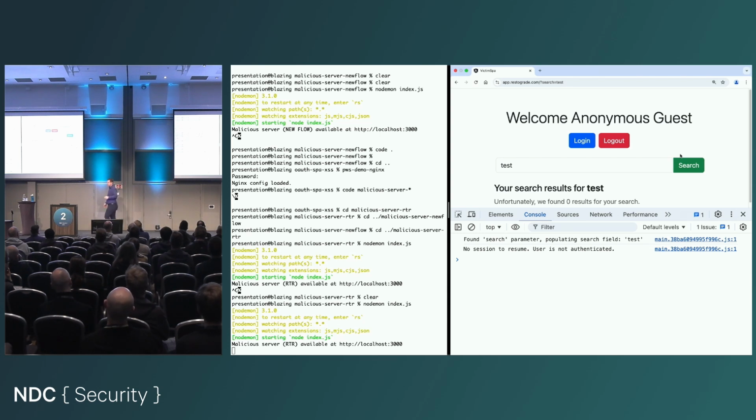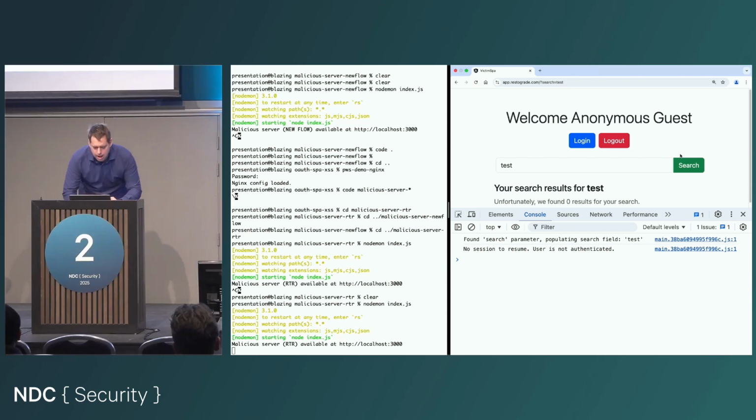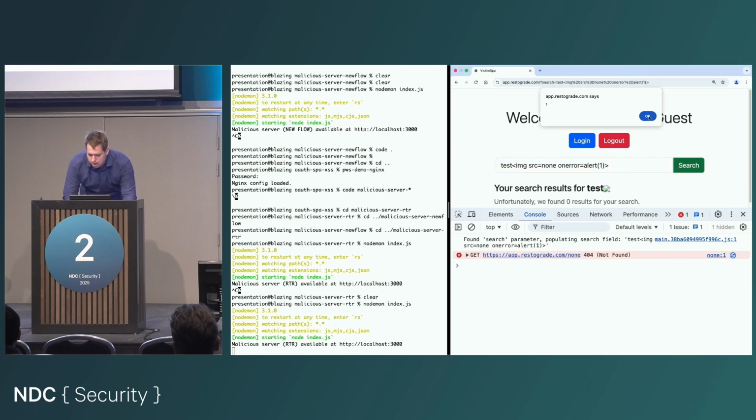It also has a cross-site scripting problem, just a tiny one. We can search for, for example, test, image, source is none. Oh, this image doesn't exist. So what do we do if it doesn't exist? Well, alert 1 would be a good idea, and we search for this, and boom. Now we have cross-site scripting.